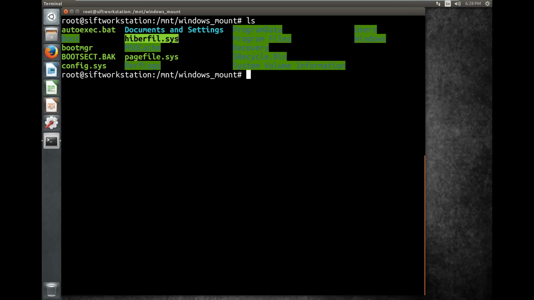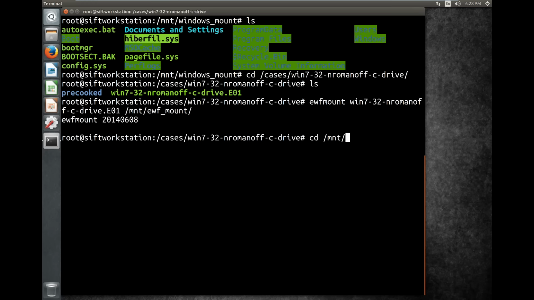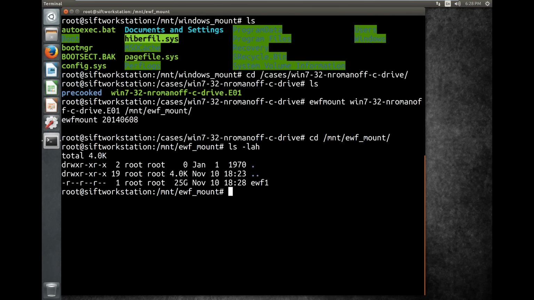So in order to be able to examine this, we have to go back to our overall C drive directory, and I see our E01 file in here, and I'm simply going to do an ewfmount of our Windows 7 E01 file and mount this again under the mnt ewf_mount folder. And when I go into that mount folder, I'm going to simply see, in this case, a 25 gigabyte partition, which is what is encapsulated as my C drive.